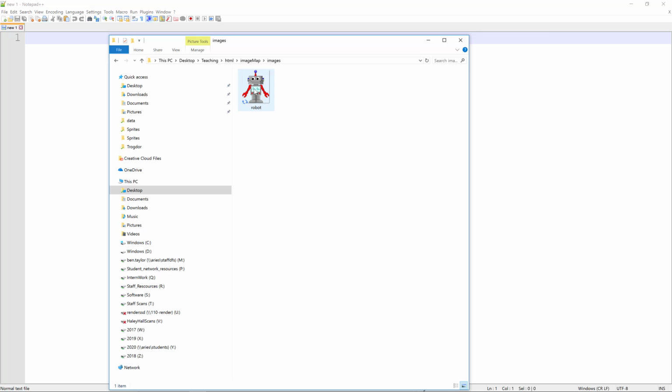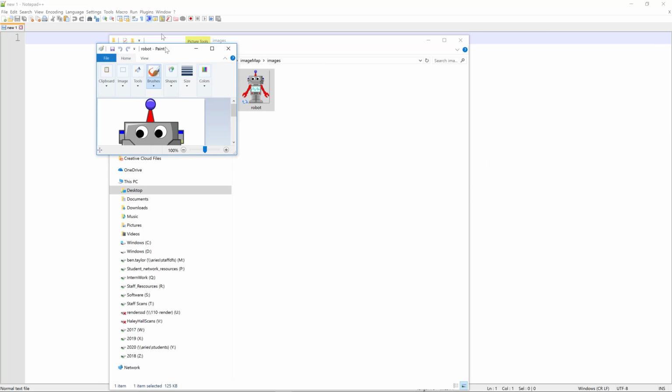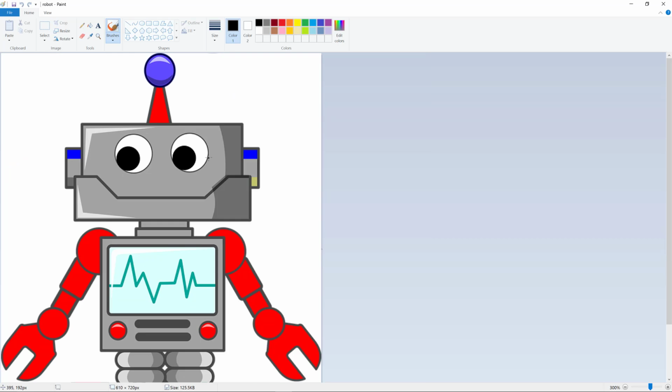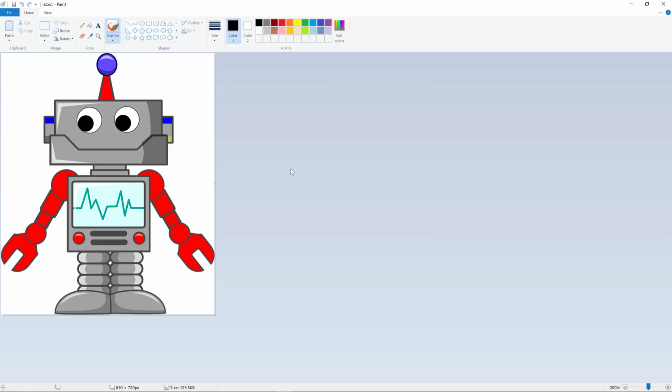I found this robot here. I'm just going to double click, open it up in Paint, and this is my little robot character. And what we're going to do is create an image map in HTML so that when we hover over something, we can click on it and possibly get more information or send us to a link. So I'm pretty excited about it.